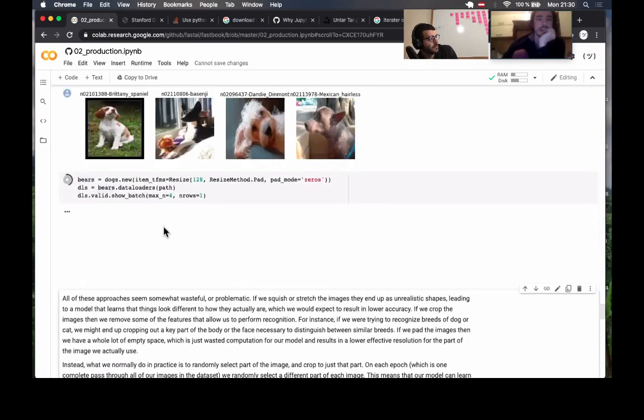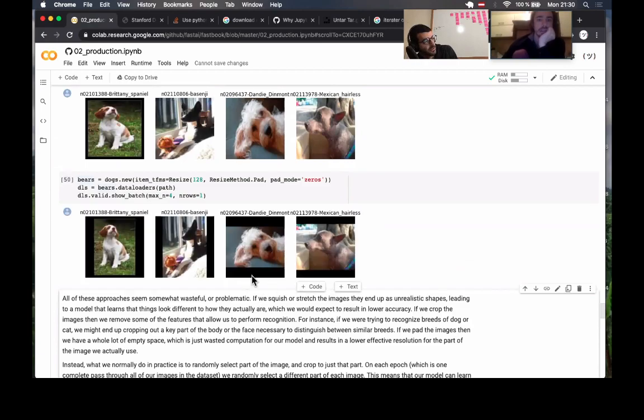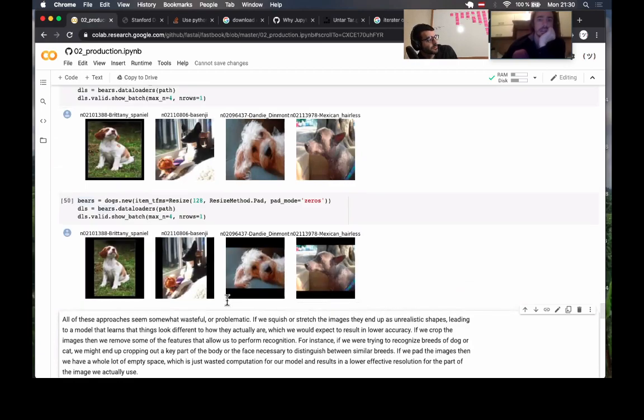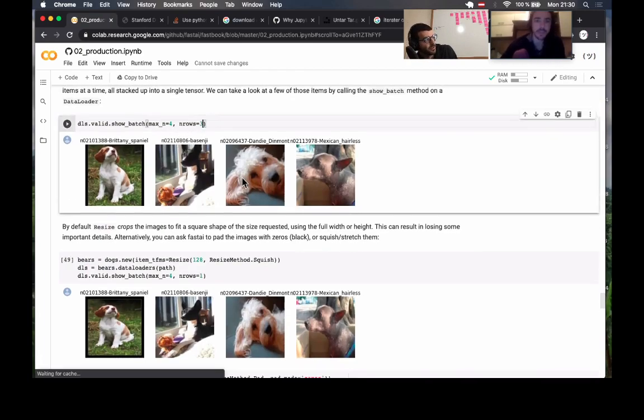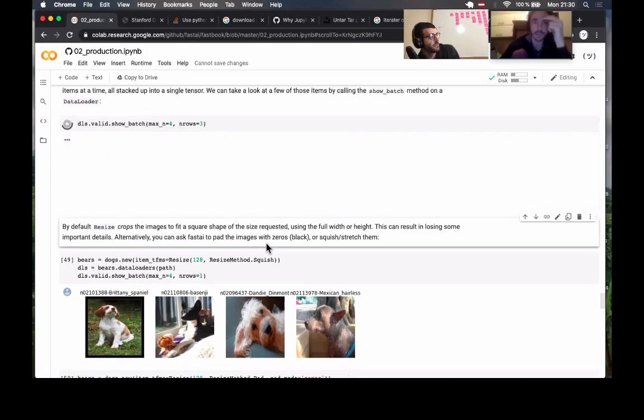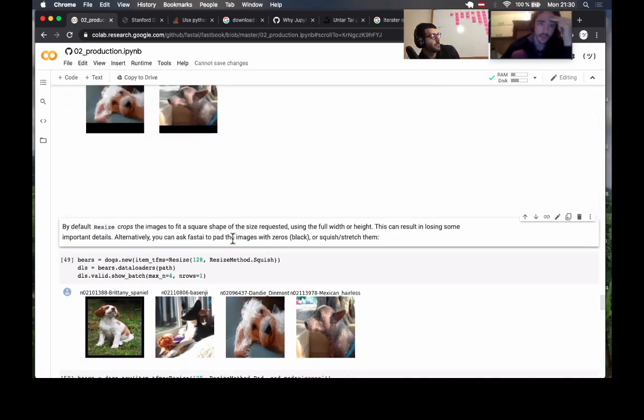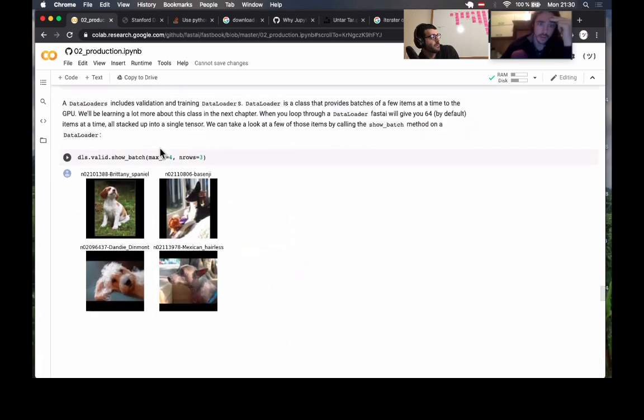I'd imagine so. Yeah, okay. With the one batch that we're looking at, I think the first one looks the best so far. Right, it doesn't seem like it's losing important data here.